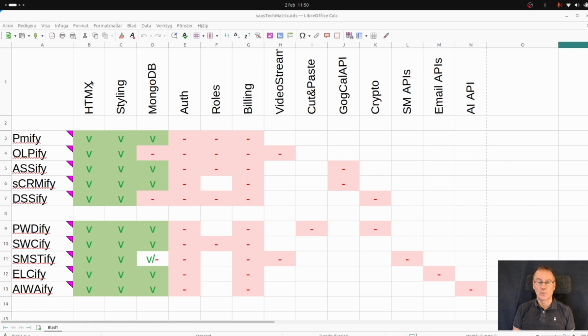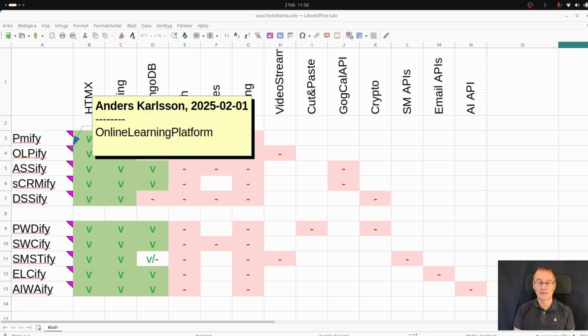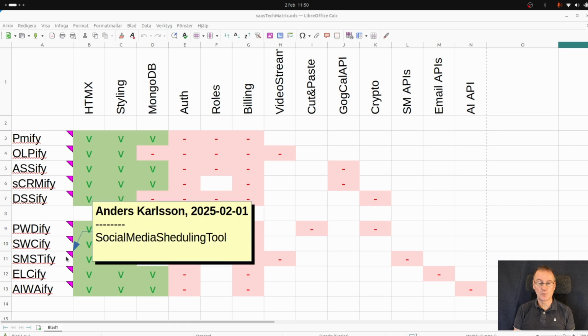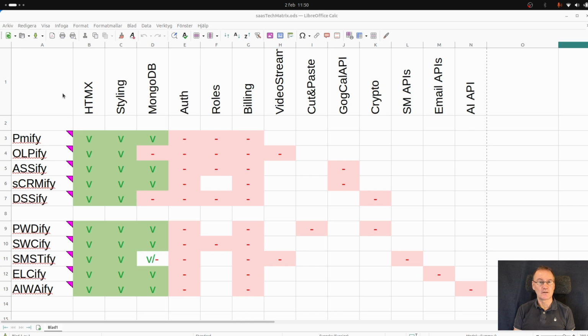And then what's first here is the databases. I have been using Mongo for everything up to this point, but I think when it comes to the online learning platform as well as the social media scheduling tool, we need to handle videos and video streaming, and that's not something that MongoDB can handle, so we need another storage function for that one.